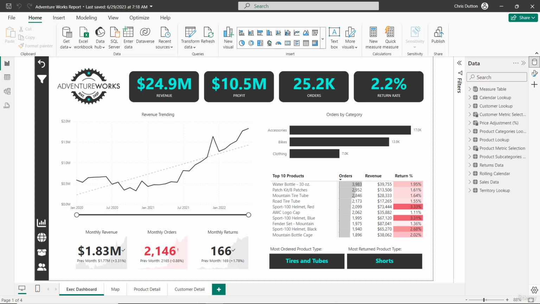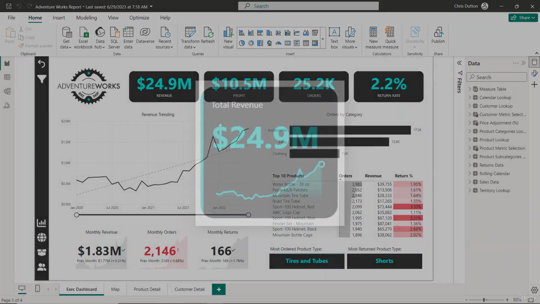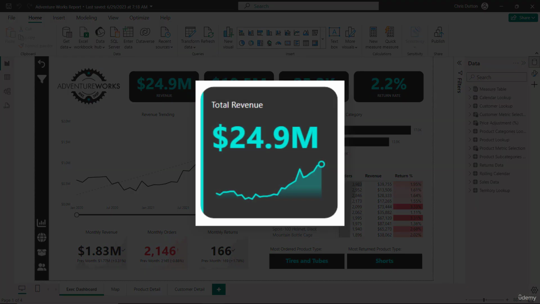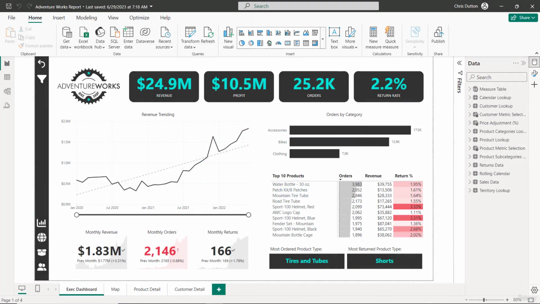So in this demo, I'm going to show you how you can make the most of these new card visuals, and as a bonus, I'll also show you how to use scalable vector graphics or SVGs with custom embedded visuals like this sparkline here. So here we're looking at our AdventureWorks report.